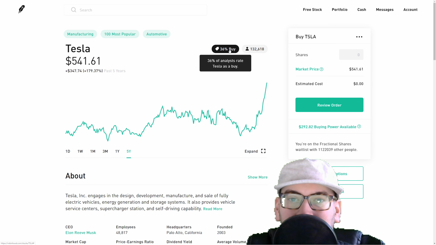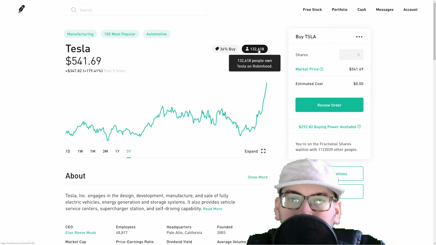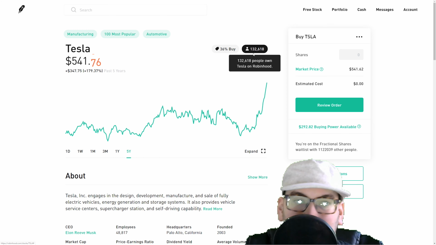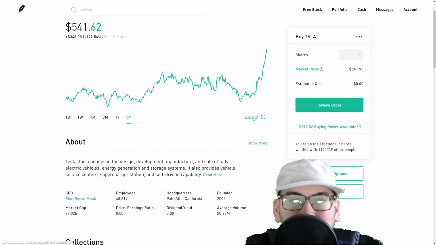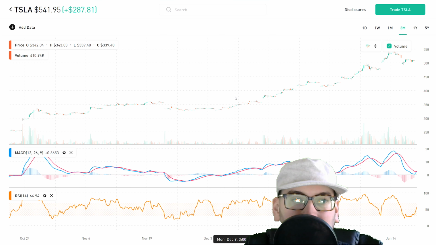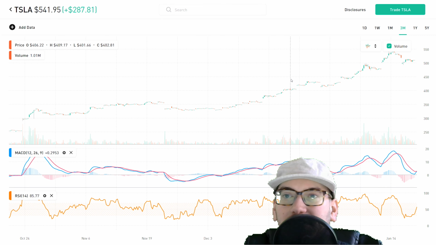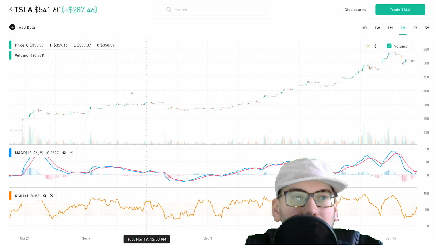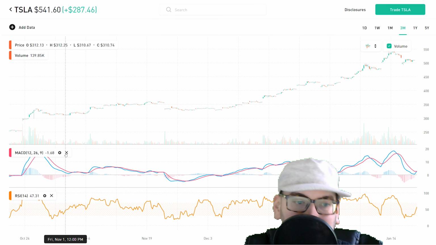36% of analysts rate Tesla a buy. 132,000 people on Robinhood own Tesla, so that's another cool metric. Remember, you don't necessarily have to buy what other people are buying. It's fine to deviate, so I want to go ahead and say that. And then we can actually expand this chart here to get a more thorough look. This is kind of Robinhood's intense trading chart. It has a bit more info on it, and you can actually tailor this to your needs as well.